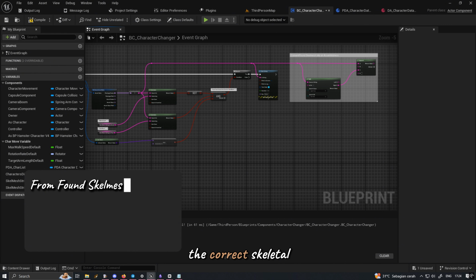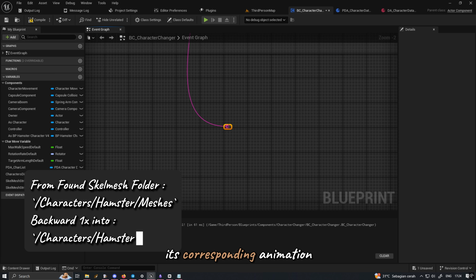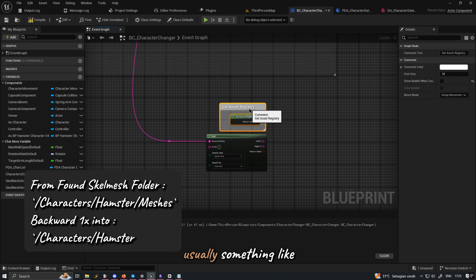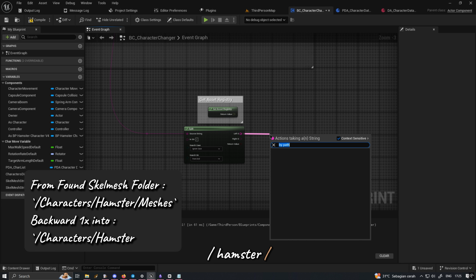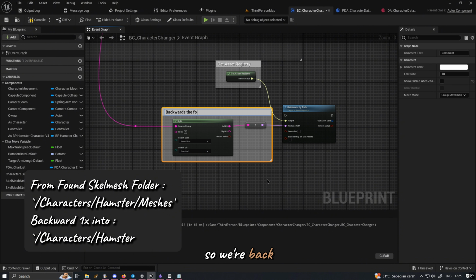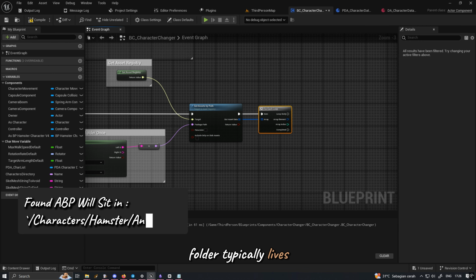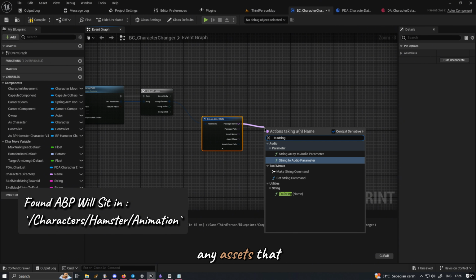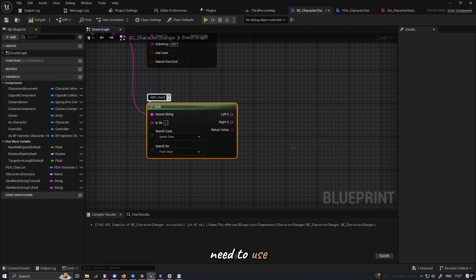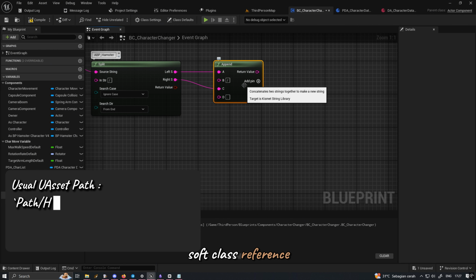Once we've got the correct skeletal mesh path, I use that same path again to search for its corresponding animation blueprint. Here's the trick. From the skeletal mesh package path, usually something like Game/Character/Hamster/Meshes, we just need to go one folder up using the split node, so we're back in Characters/Hamsters, where the animation folder typically lives. From there, we just look for any assets that contain ABP in the name. Once found, we need to append _C to the asset name to form a soft class reference name.